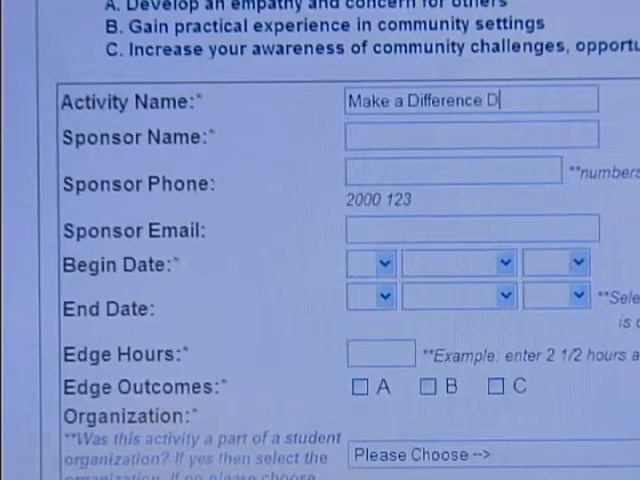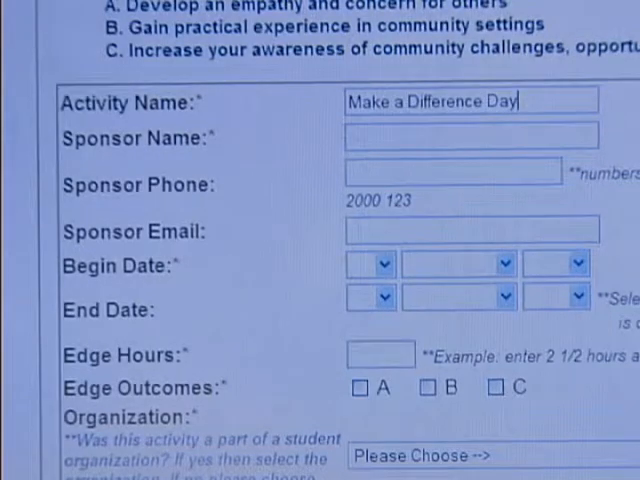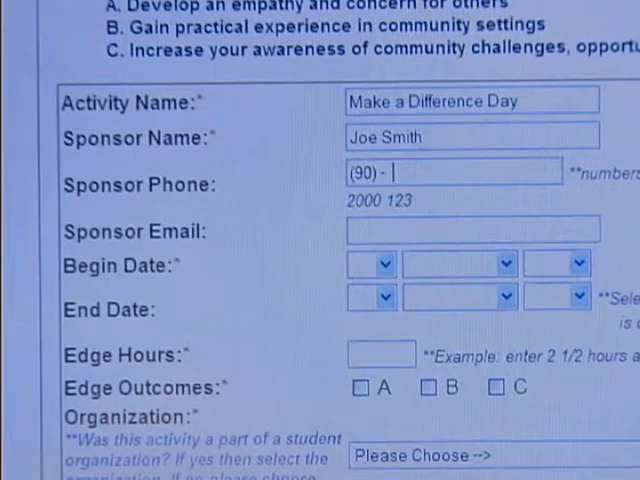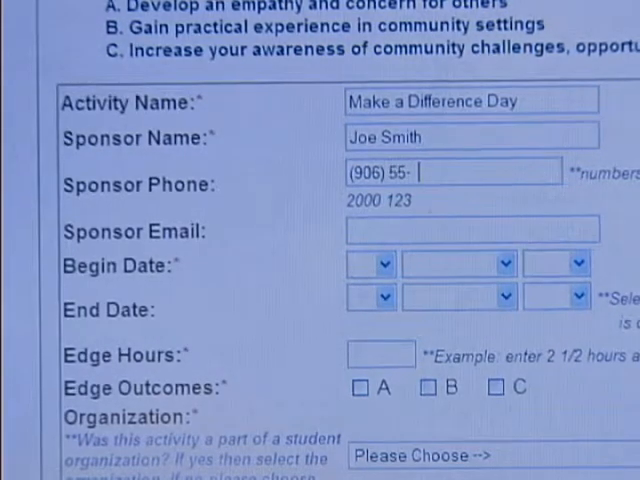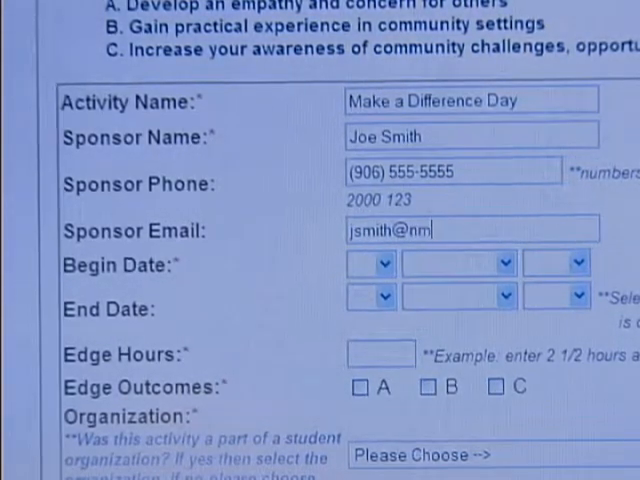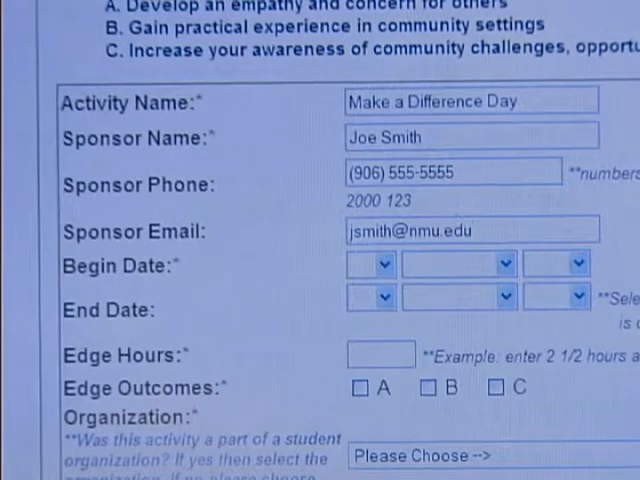As an example of something that will count for this edge, we'll use Make a Difference Day as our activity. Type your activity name into the first box. When you type in your sponsor name, make sure that you're using the name of an actual person, not the name of a group or organization. This person must be someone that can verify that you participated in this activity. For example, if you participated in Make a Difference Day with your RA or with a friend, type their name into the box and provide either their phone number, email address, or both if you can.